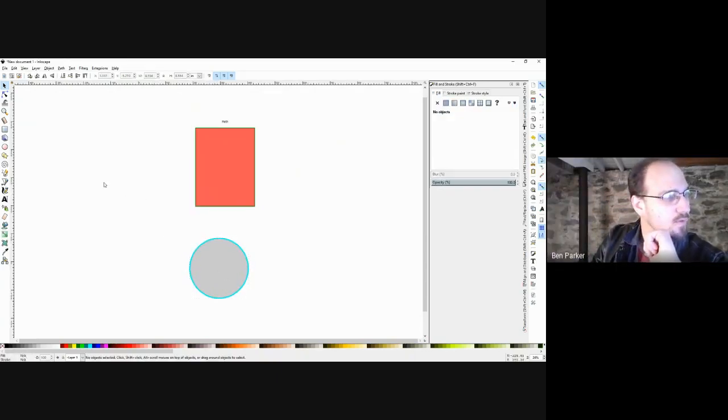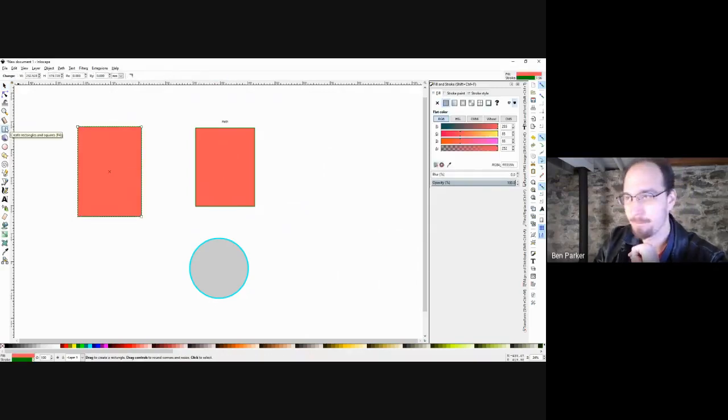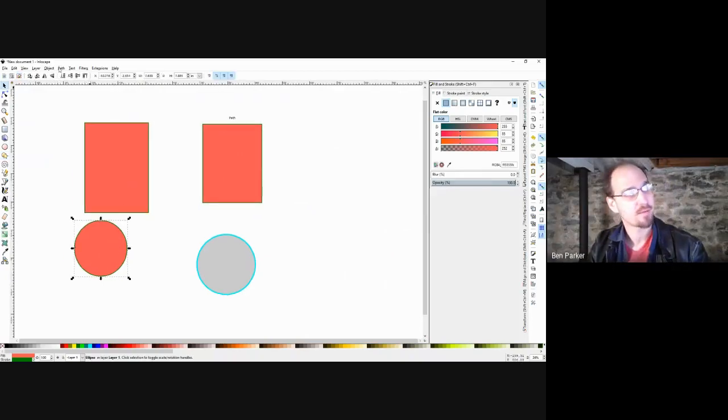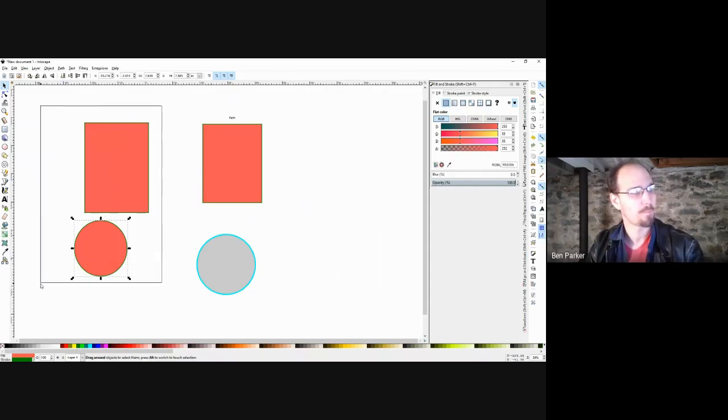John, to answer your question, to create a rectangle object, it's that button. To create a circle object, it's that button right here. You can create stars and polygons with this one. And then to turn an object into a path, you select it and do Path, Object to Path, or Control-Shift-C. Cool.